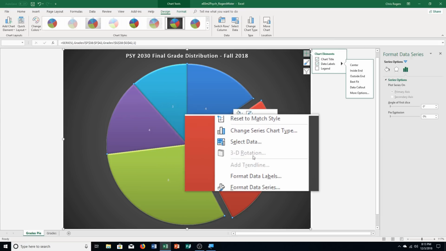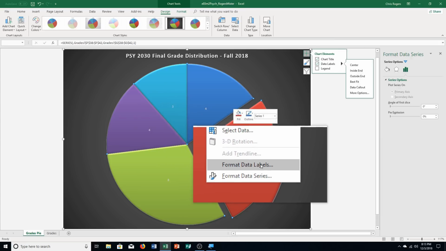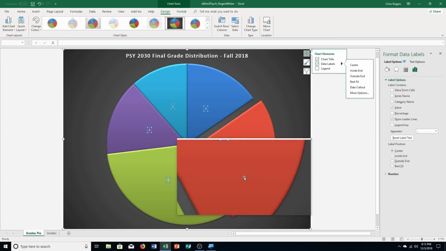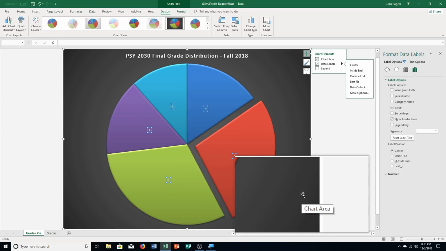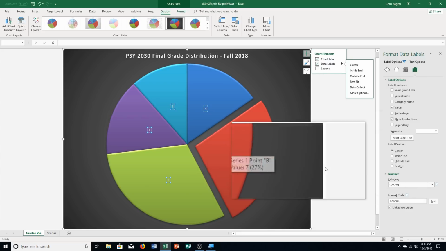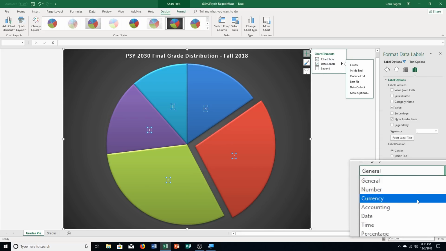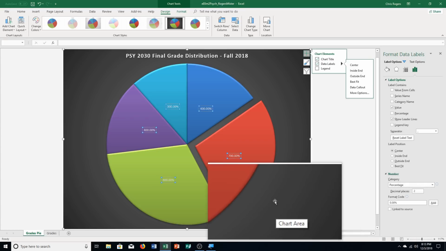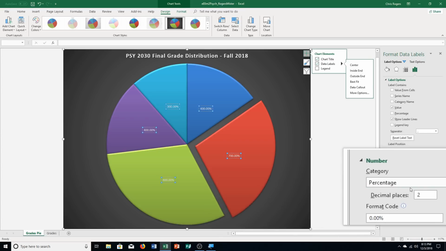So let's click format data labels again. Here we go, and this is giving us some more options for it. And it says for them we want to display them as percentage. So let's click number, and category set to general. We're going to choose percentage from category. So right there, category, we change to percent.